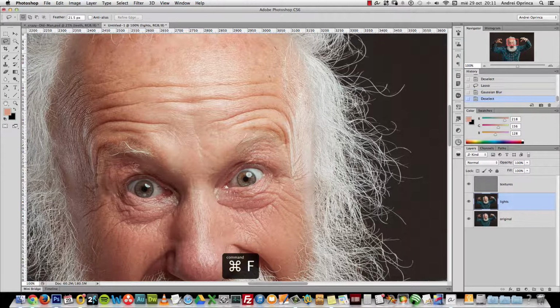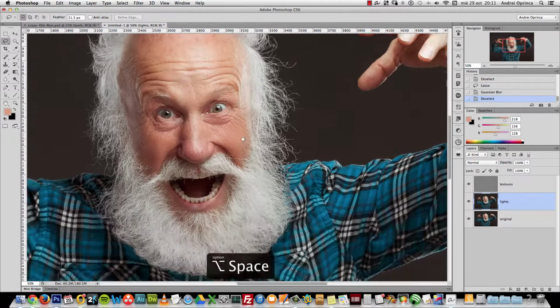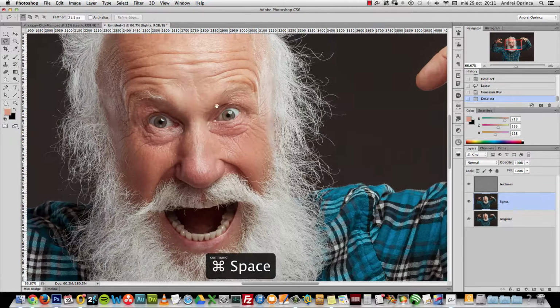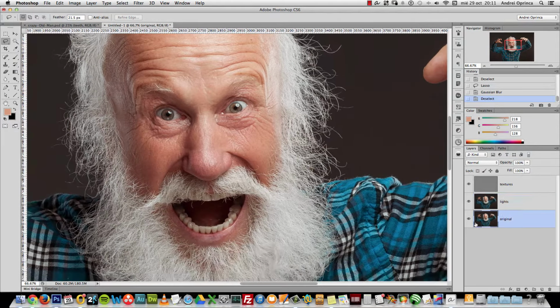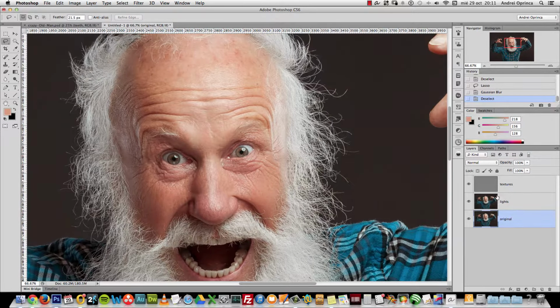Okay, right there. You don't want to abuse this technique because you will make the man look a lot younger than he actually is. In fact, if I deactivate those layers, you will see that we removed a big part of the wrinkles. Okay, but now the lighting is a bit more uniform. So I'll leave it like that and move to the textures layer.